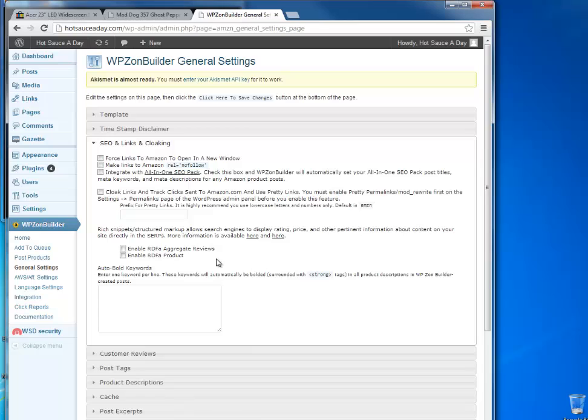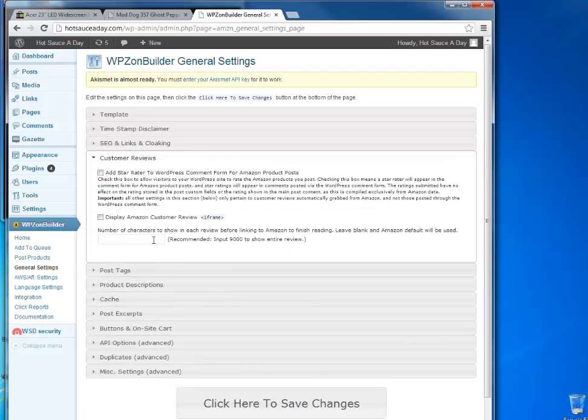And then you can also bring in your reviews and set that up as your rich snippet. So when Google runs a search and brings up your site, you'll be able to see a rich snippet of that review. The customer reviews, I can add a star rater to the WordPress comment if I want to do that. Display Amazon customer reviews, which will bring in all the reviews, obviously, of different people. I can show the entire review or parts of it depending on what I put here.